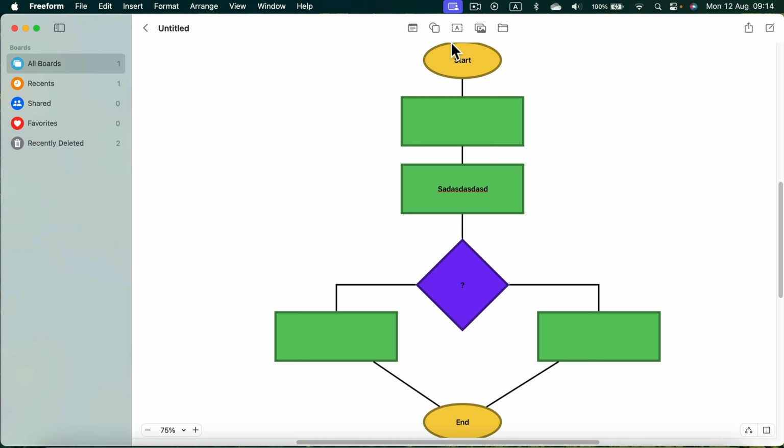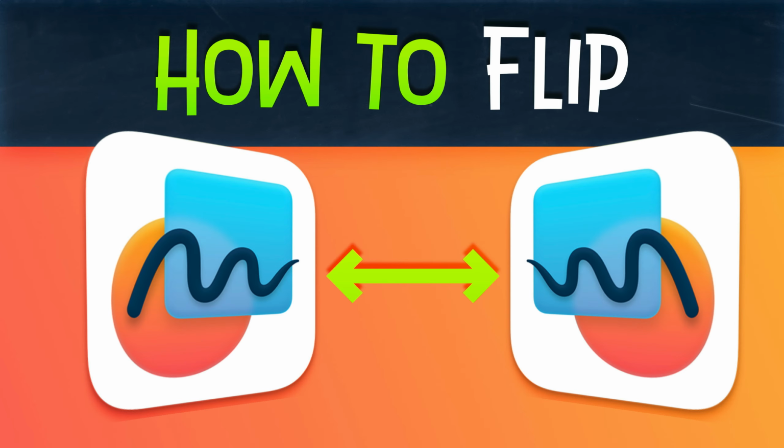And we need yes or no, so we are sure which way is what, so we can add additional text with yes and no. And that's how easy it is to assemble a simple flowchart using just FreeForm for macOS. It's rather similar process on iPad as well.